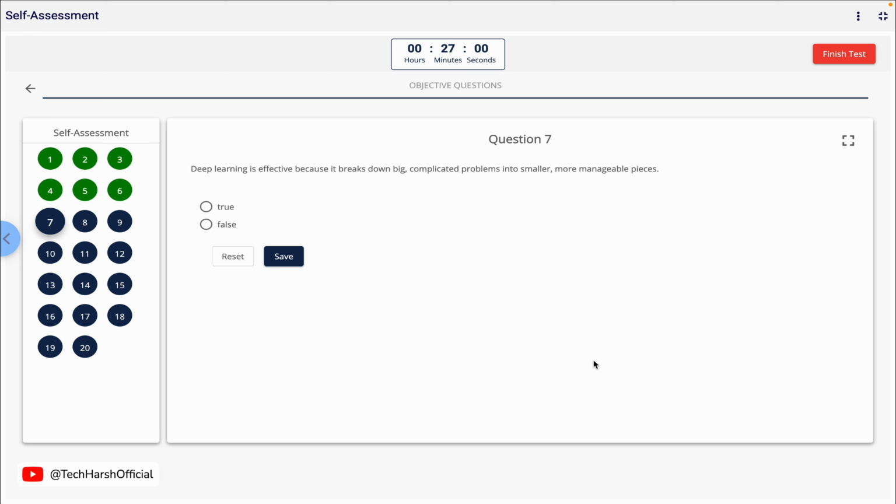Question 7. Deep learning is effective because it breaks down big, complicated problems into smaller, more manageable pieces. Option A, true. Option B, false. The correct answer is option A, true. Let's move to the next question.